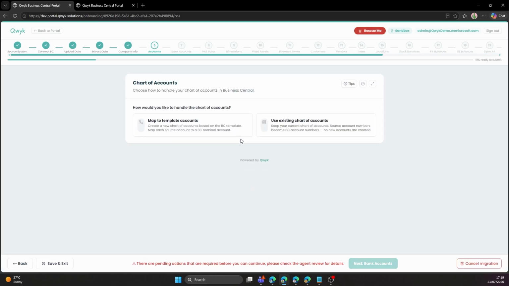So the first screen that we are going to look at is the chart of accounts. You've got two options for the chart of accounts. One of them is to map to the template chart of accounts. The other one is to use the existing chart of accounts. Map to template chart of accounts will map your 0 chart of accounts, or whichever finance system you're using, to the Business Central template accounts. And in this case, we're going to use the existing chart of accounts. We're actually going to migrate the 0 chart of accounts into Business Central.